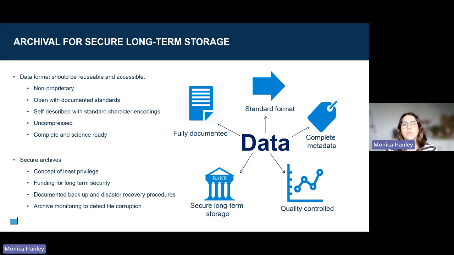So one of the major roles of a data repository is to provide archival for secure long-term storage of data. In order to do this, the data format should be reusable and accessible. This means the files need to be in a non-proprietary format. They should be open with documented standards, self-described with standard character encodings, uncompressed wherever possible, and they should be complete and science-ready. That means we don't necessarily want to just have a dump of all of the raw data that can't necessarily be used easily by an end user. We want the data that's ready to be worked up and published.